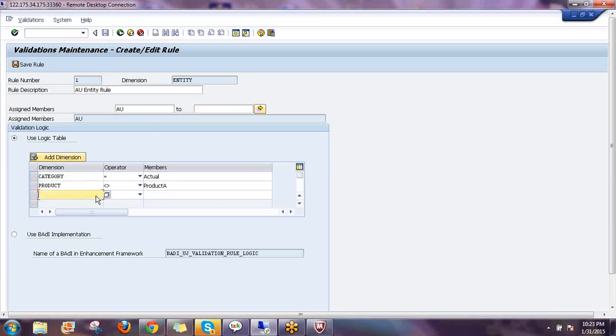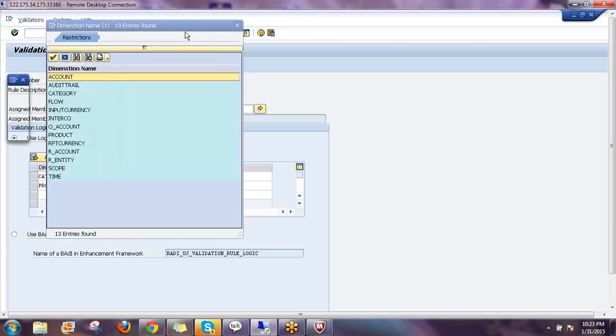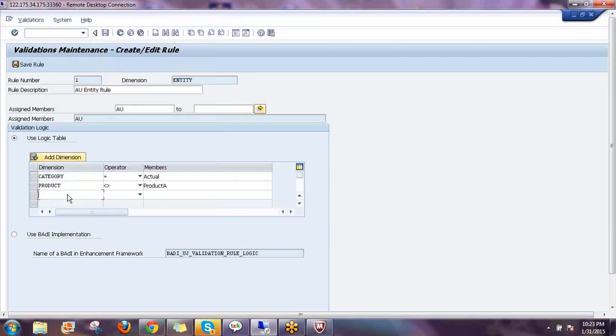It will create a line item, and then you can select which dimension you want to maintain in the right hand side. I have used category and product. So what I am saying is, when entity is Australia, category should always be actual. Operators I am allowed is equal to and not equal to. And product should not be product A.